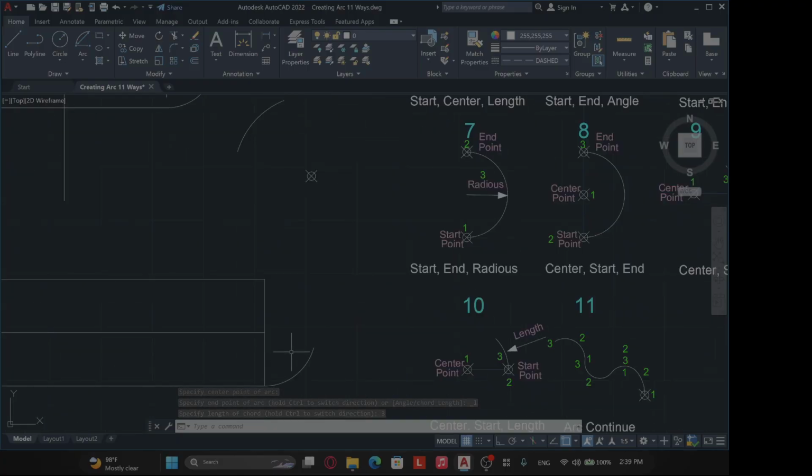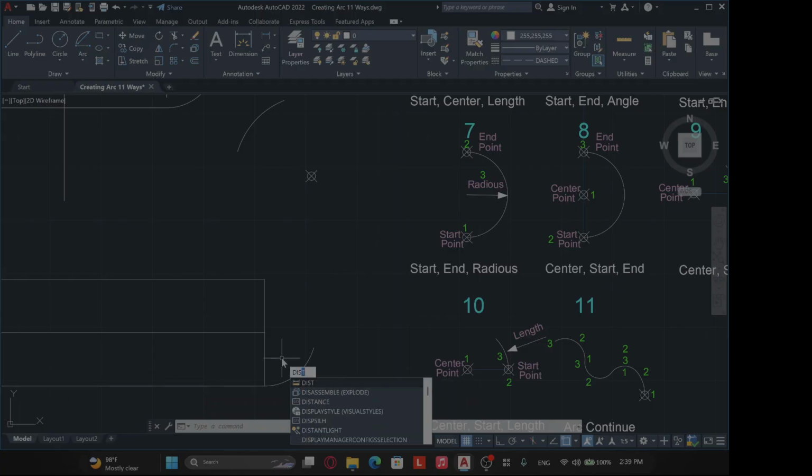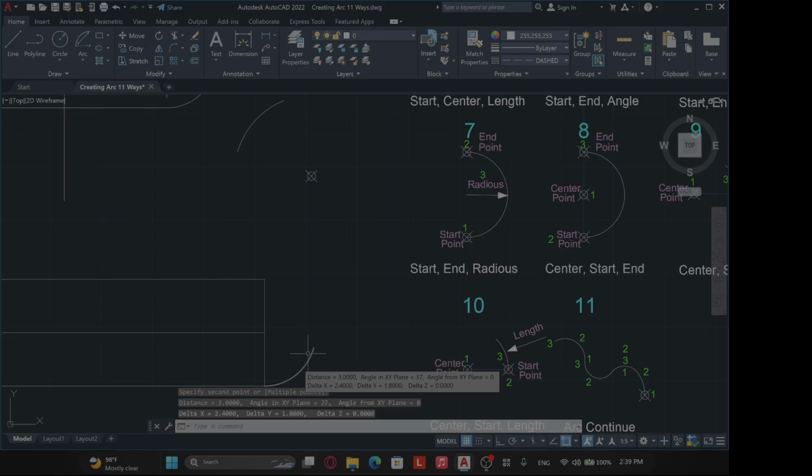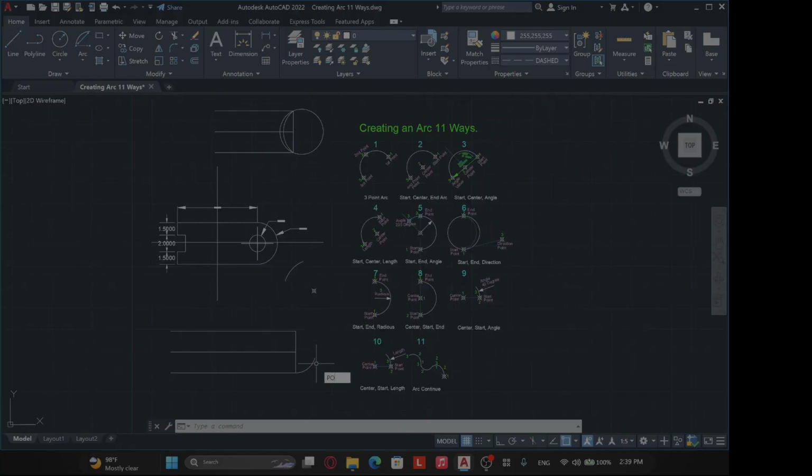If you would like to check it by the distance command, distance command, first point this one and second point this one. See, it is showing 3, exactly 3 distance. If you need to check the center point of this arc, you use the point command, point, and it asks to specify the point where we need to create the center of this arc.